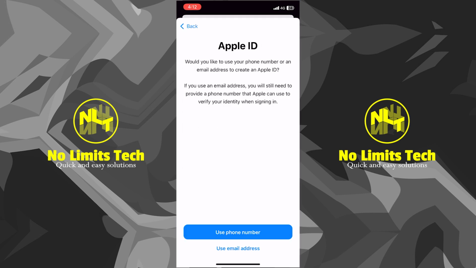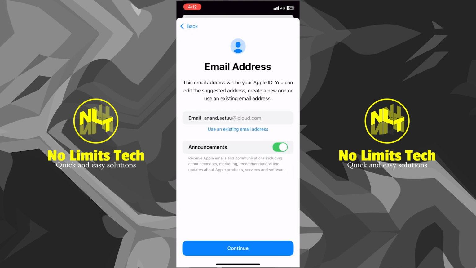Put in your details. Once you put in your details, it will ask you the kind of Apple ID that you want. You can either use your phone number as your identification or you can use an email ID. Now I'll click on use email address, and as you can see, these were the names that I put in initially, and it has already created an account for me at iCloud.com. You can either do this or you can use an existing email, like a Gmail or a Yahoo or whatever you want.